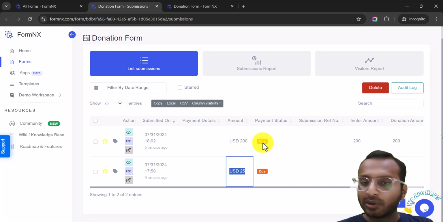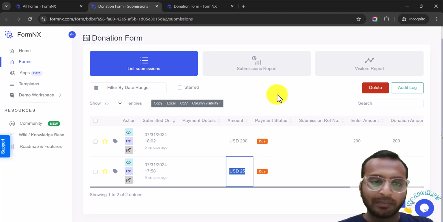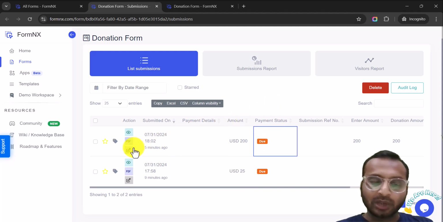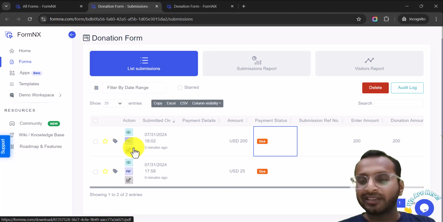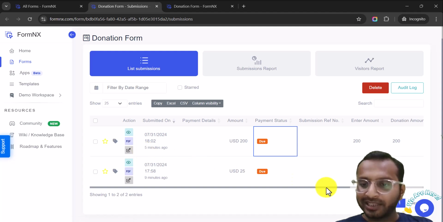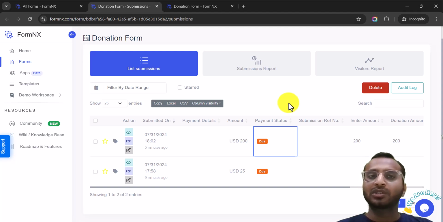The payment status is due here because we haven't actually submitted the payment. Once someone does, the payment status will change to paid here. You can also download this one as a PDF. With this PDF, you can send someone a PDF in their email as a receipt for their donation. So this is the complete process to create a donation form.